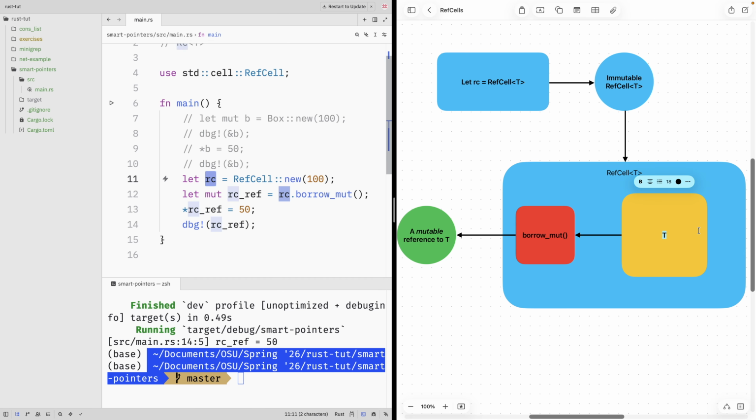It's an i32, but we're holding the value 100 here. We're passing the value 100 here. And what we're doing with borrow_mut, we're getting access to this value that's inside the RefCell. So we're getting a mutable reference inside of this immutable RefCell, and we got a mutable reference to 100.